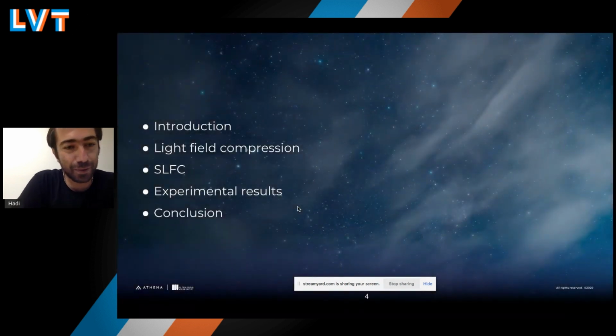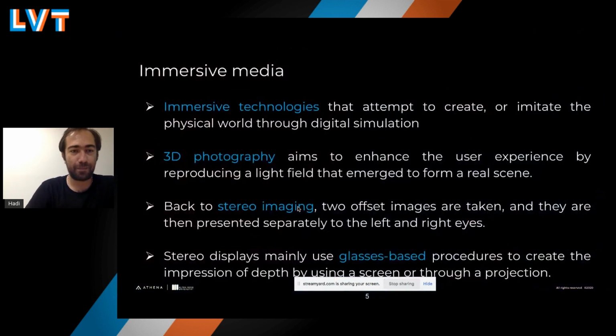So let's go back to our talk. I will briefly introduce light field imaging and then I will talk about light field compression. I will introduce SLFC followed by some experimental results, and finally I will conclude this presentation.